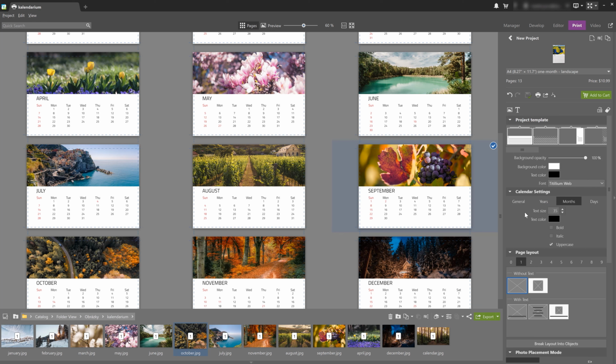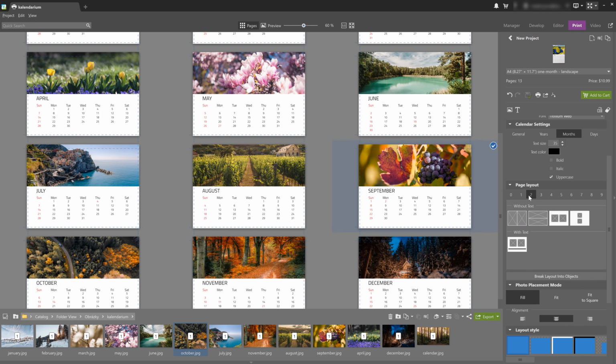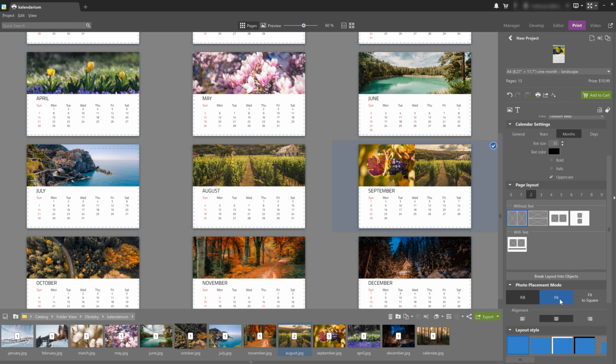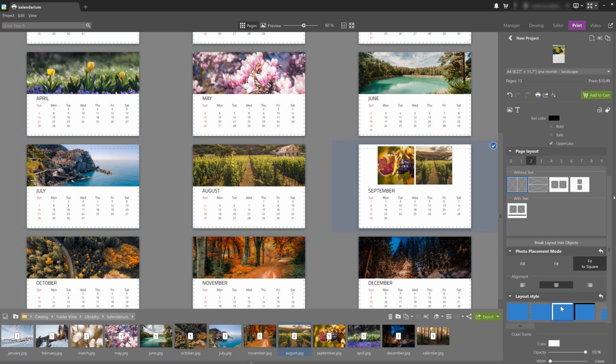Now, we can also place multiple photographs on a single page. And so here you choose how many photos per page you want and in what particular layout. You can also choose your photo placement mode, which in other words means whether you want your photos to fill, fit, or fit to square. And then you can also choose the layout style, which means that you can give your photographs certain frames, and then you can customize them as you like.